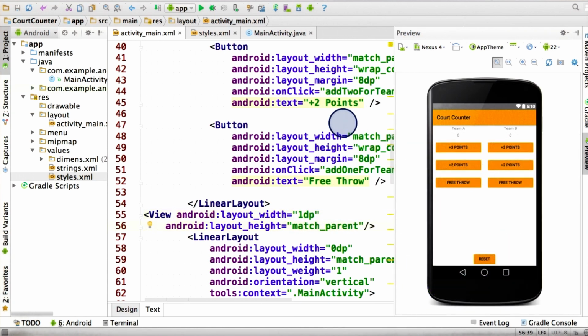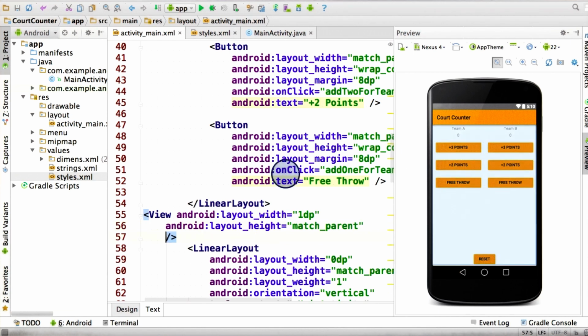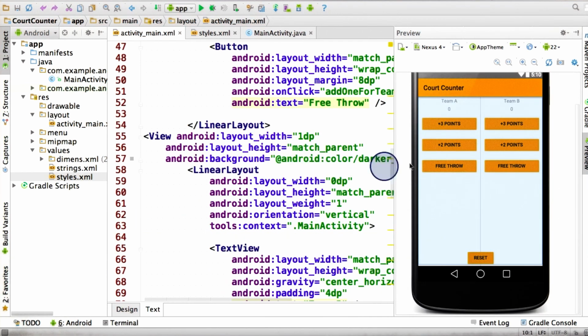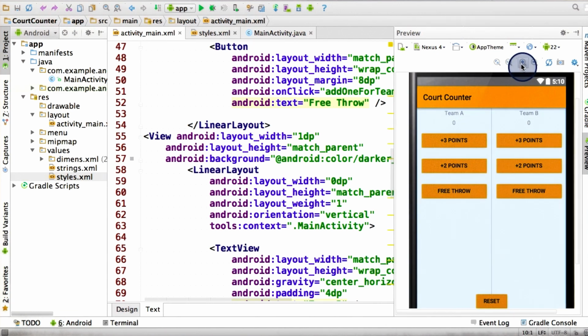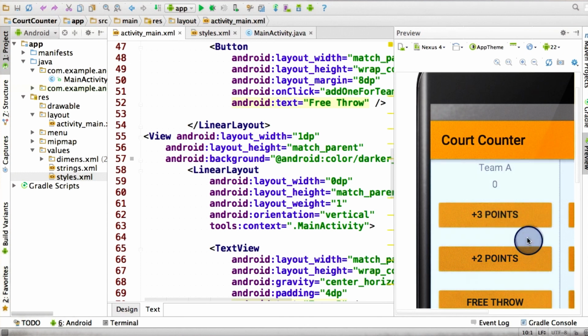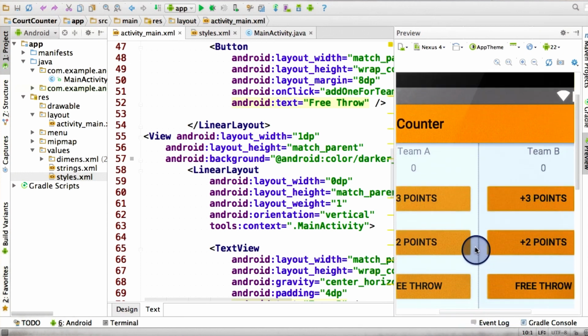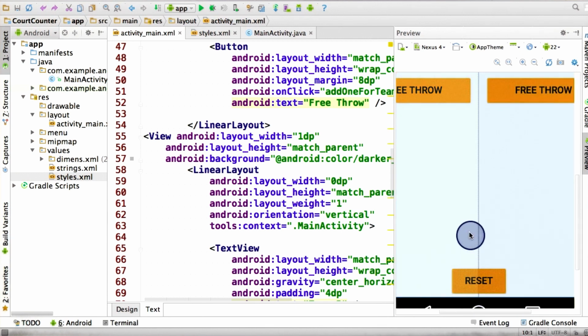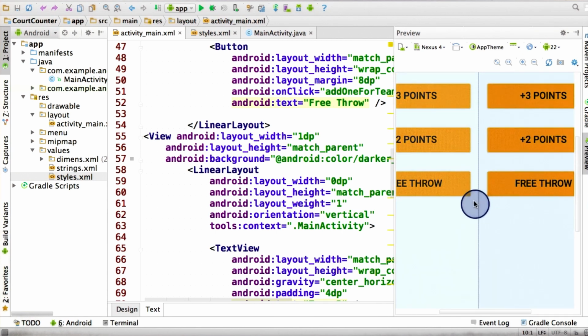Now this view is basically a box that has 1 dp in width and has the height of the parent linear layout of all of this. But we can't see it because the background color is white. So I'm going to change the background color to dark gray. Okay, so now we have a dark gray line that's going down the center of the screen. But if we zoom in, we'll see that it's actually going down the entire center of the screen, even through the reset button, and we actually want it to stop right about here.